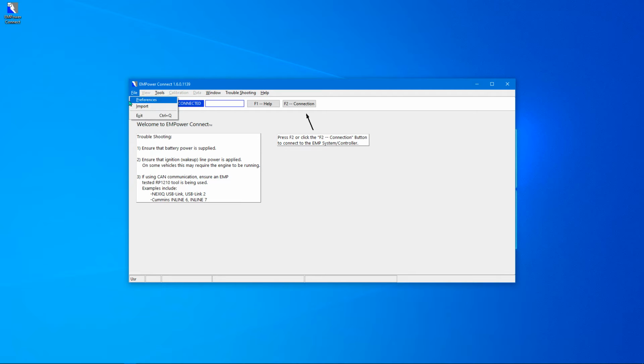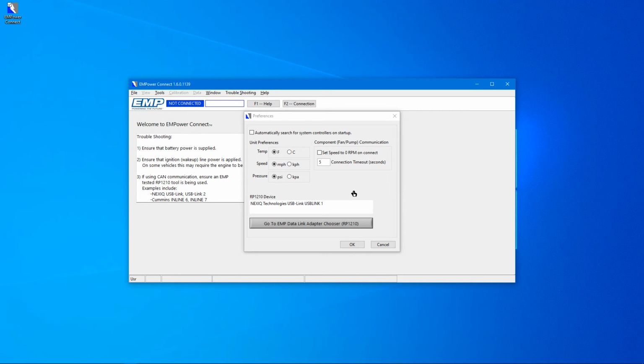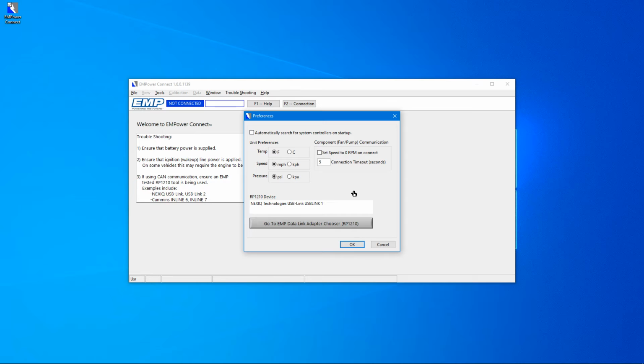The File menu has three options: Preference, Import, and Export. When I click on Preferences, it gives me a few options on some things I can change within Empower Connect, such as automatically search for system controllers on startup. Make sure to leave this unchecked if I would like to connect to a component. If I check this particular box, it will automatically search for a controller on startup. It will not give you the option to select a component.